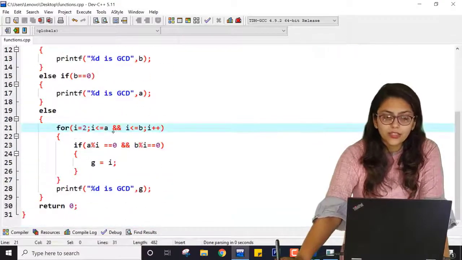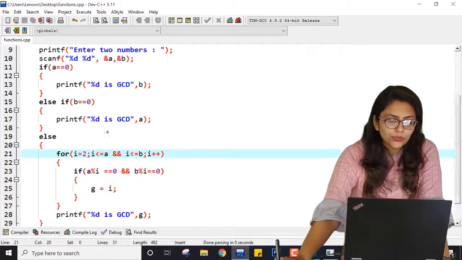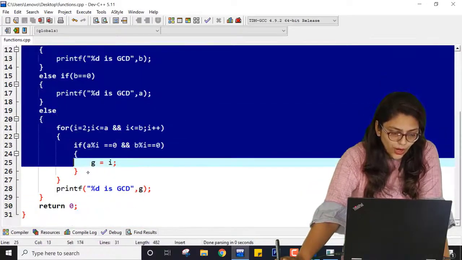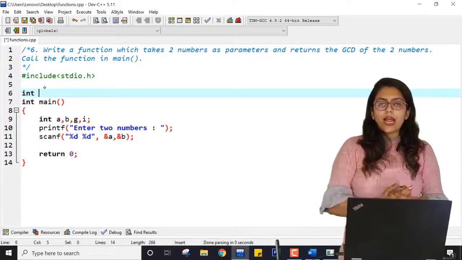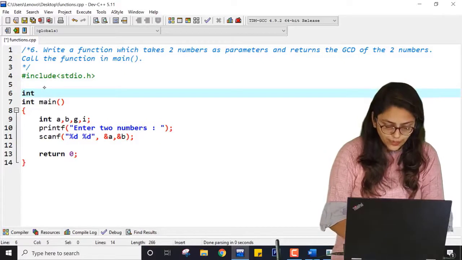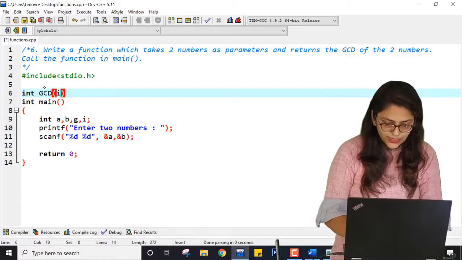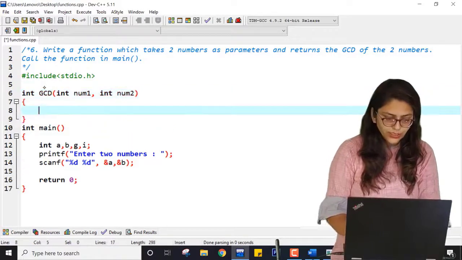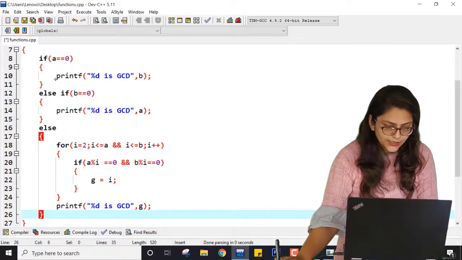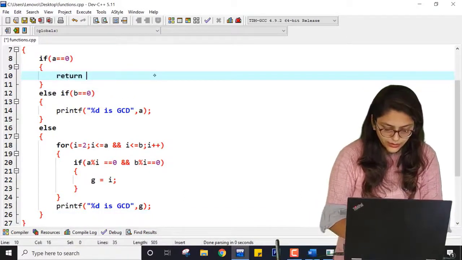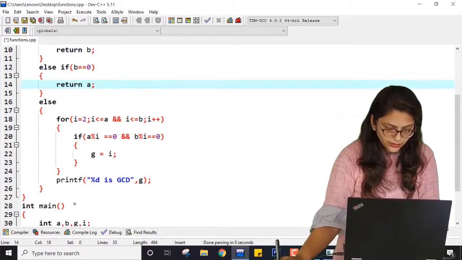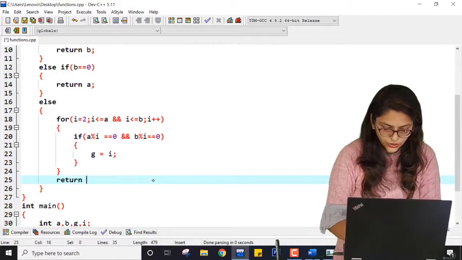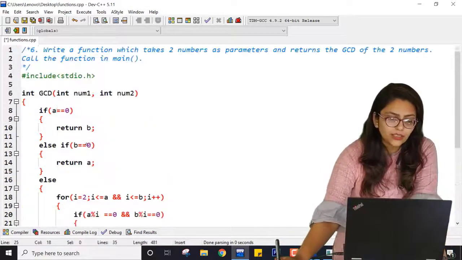So this is how you can find the GCD without using any function. If you want to use a function, you have to copy this code and create a function. Now I want to return GCD. So GCD is the function name, inside which I am passing two arguments, int num1 and int num2. Here I am going to copy this code, and instead of printing, I am writing return B, here return A, and here I am writing return G, because I want to return the value.